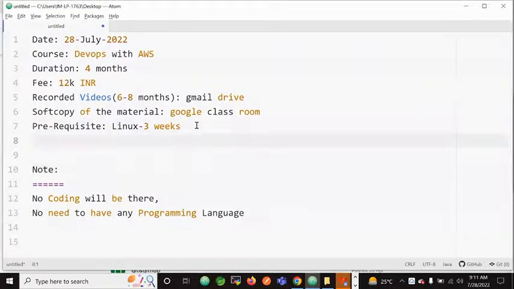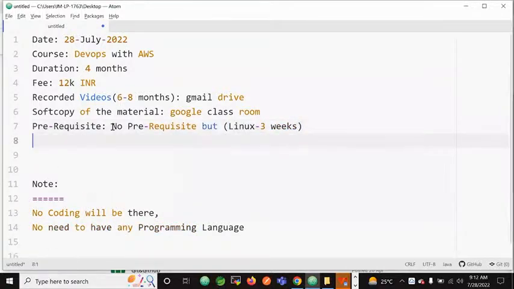So the prerequisite is Linux, but don't worry, that Linux also we will cover. I'm writing here "no prerequisites," but this is not the right word. A prerequisite is required, and the prerequisite is Linux. So no prerequisites, but Linux is required. Just let me write it.